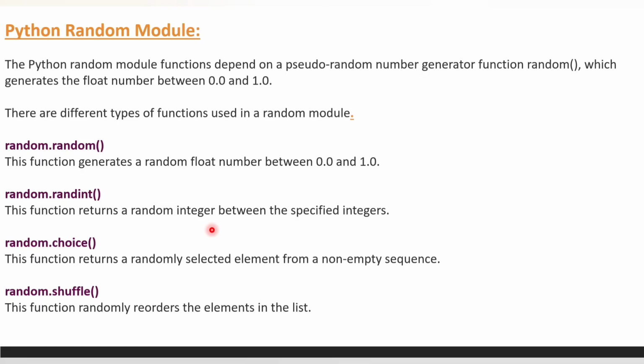In this way you can make use of all the functions inside the random module. There are more functions, you can check on Google and practice them accordingly. These were the 4 functions that we have covered for the random module.